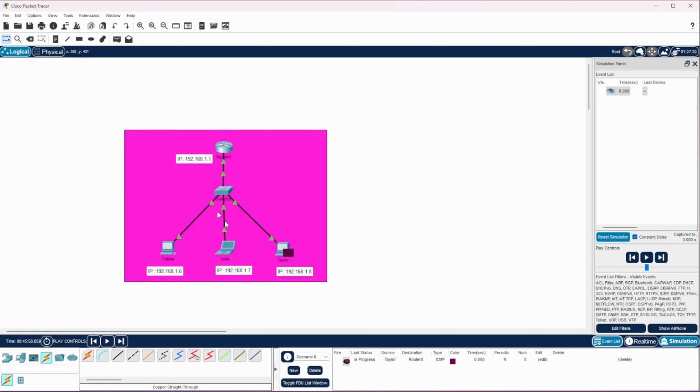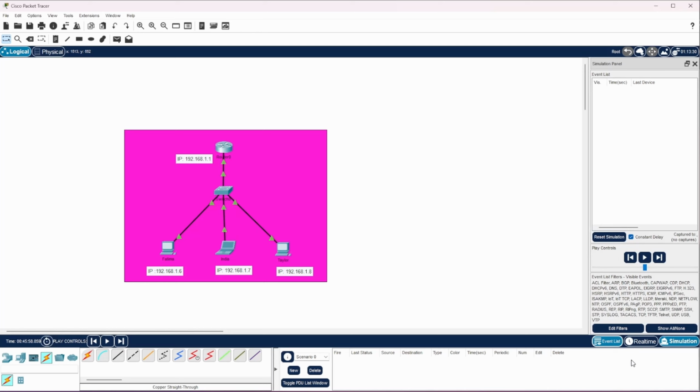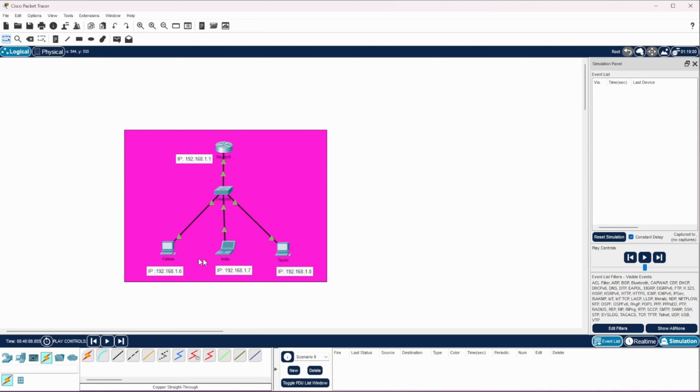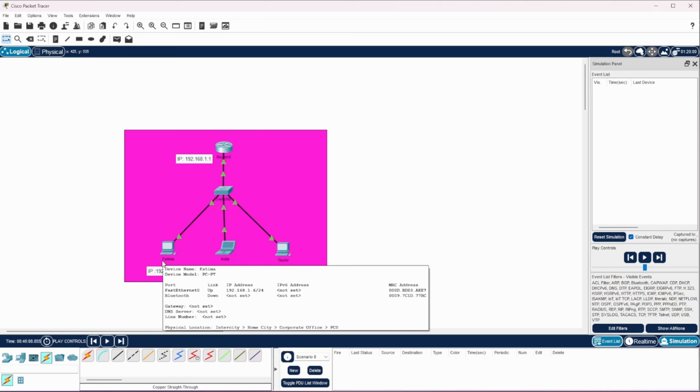So the MAC address of Fatima, of India, of Tyler, and also the router. Okay, you see here Taylor is successful. Let's delete this. So now we have a little small network. We configured our router so he can talk to the devices.